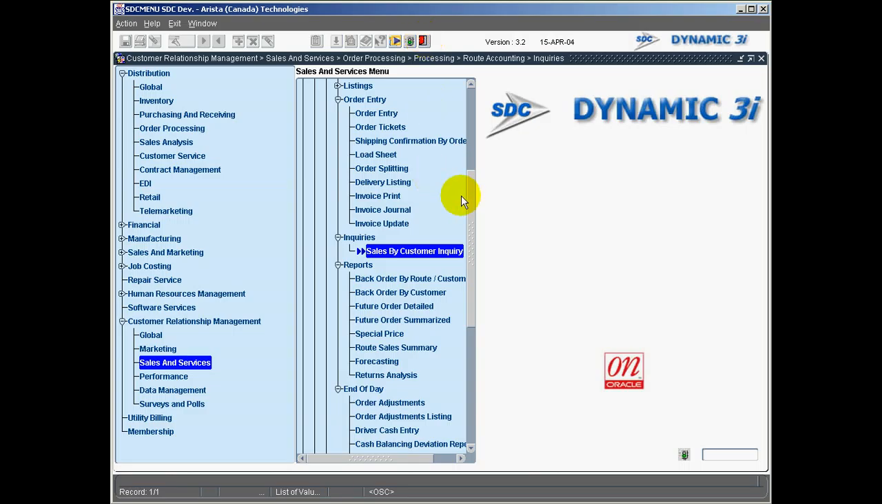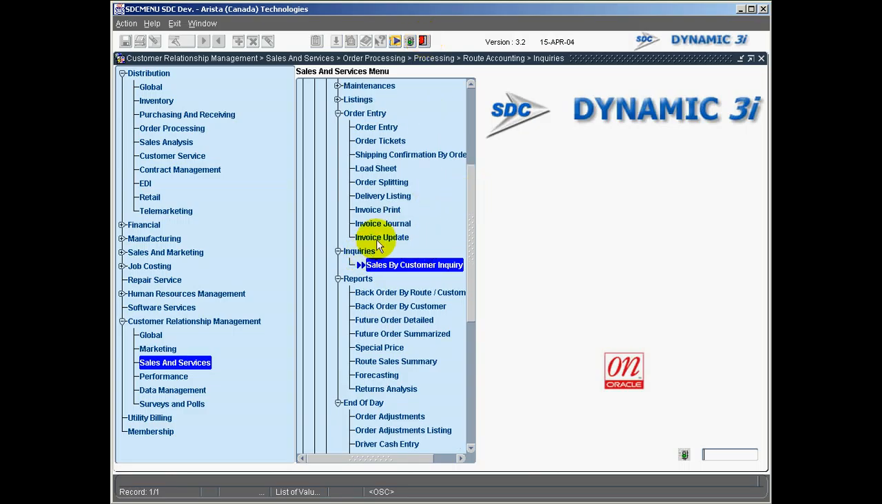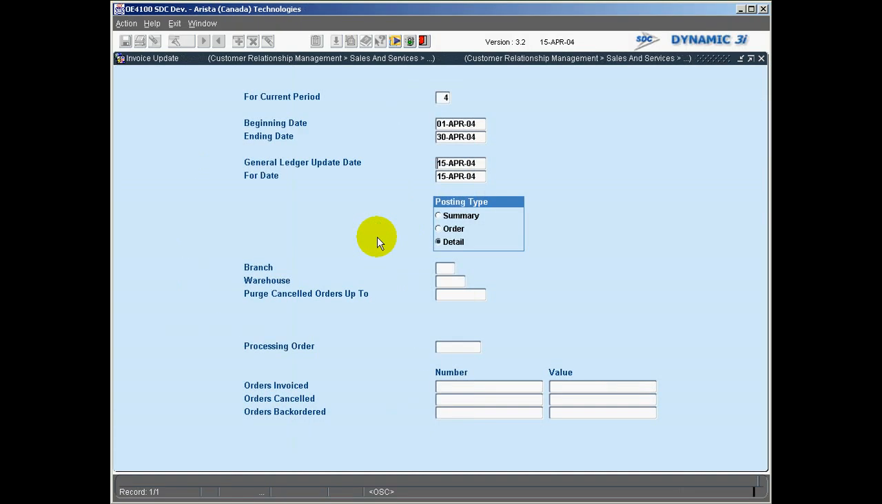Final step actually in the process now would be the invoice update program. At this time, when you have all your invoices printed and they've been adjusted, you do your invoice update, and then your accounts receivable gets created, your general ledger transactions, and also your sales history gets hit for your sales staff, so that they can run our many detailed sales reports that we have in Dynamic 3i.